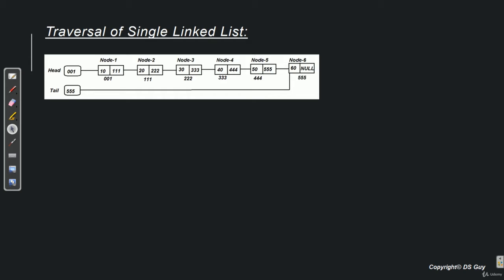Now what do we mean by traverse? Traverse basically means visiting each and every node in the linked list. So let's say this is our single linked list that we want to traverse. So the idea is very simple.